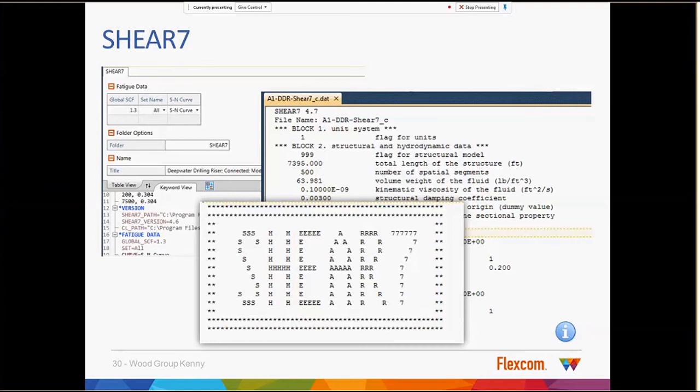So for instance, you might have 100 different current load case files, and you could stick in this Shear7 section at the bottom of each one, and as soon as you run each of the 100 load cases, Flexcom will automatically take that and run a subsequent Shear7 analysis automatically for you. So that takes a lot of the strain out of running your Shear7 analysis. Behind the scenes, Flexcom is generating the DAT files and passing those to Shear7.